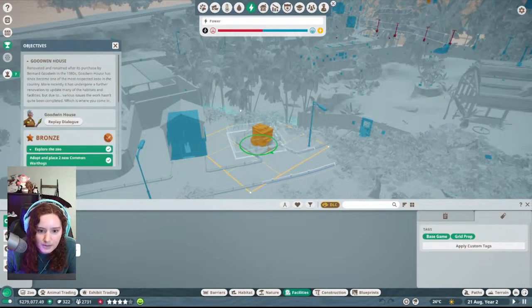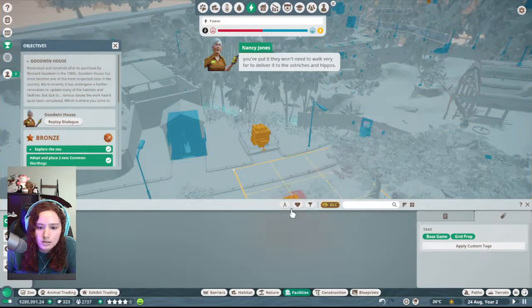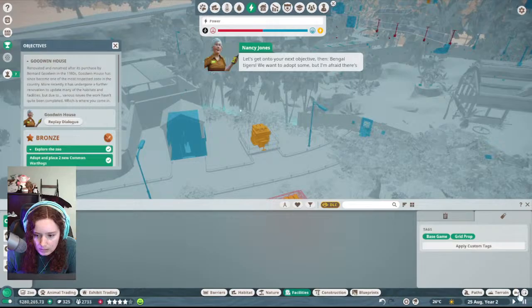Oh, I see. These wires are connecting things. Okay, gotcha. Lovely work. Now the keepers can start using the hut to prepare food, and thanks to where you've put it, they won't need to walk very far to deliver it to the ostriches and hippos. Let's get on to your next objective then.